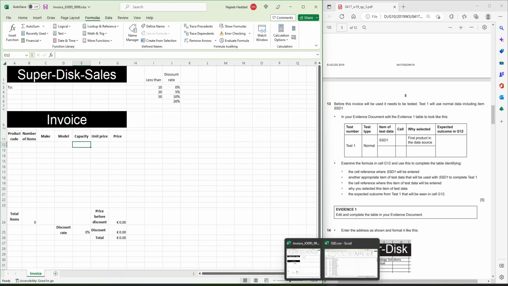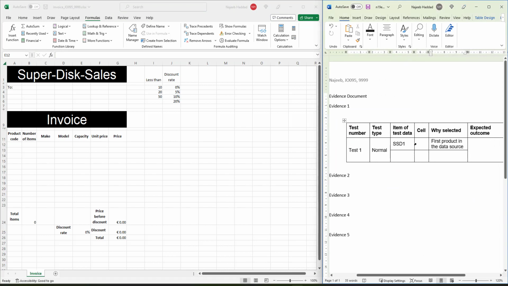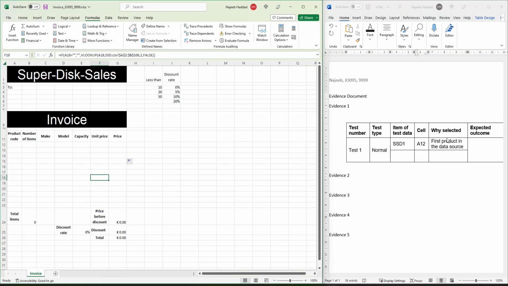أنا بدي أجي هون أكتب كلمة cell A12. بدي أخذ الأيتم of test data اللي أعطاني إياه هو SSD1 أحطه في السيل A12 SSD1.